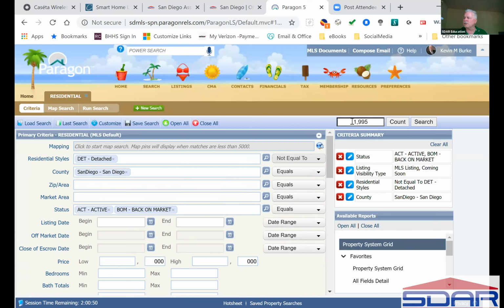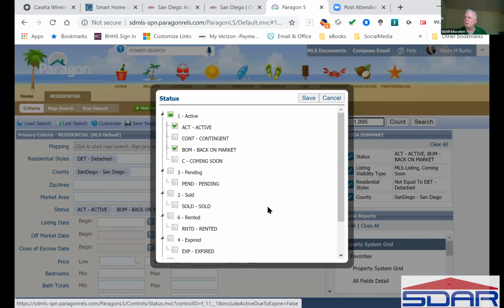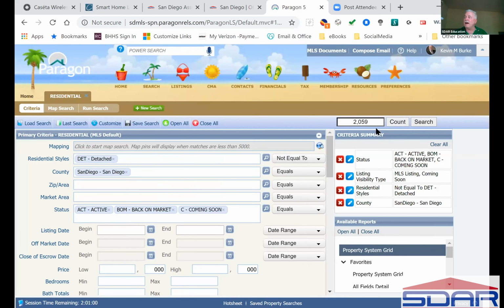I'm looking up here on the search bar, and that's going to have, because right now by default it's set to search for active and back on market. But what happened? We just added a new field, didn't we? And what was that new field? Coming soon. So let's see if that changes what I'm doing. My 1995 just went to 2059. So you might want to update your default search, folks. My default search doesn't include coming soons.